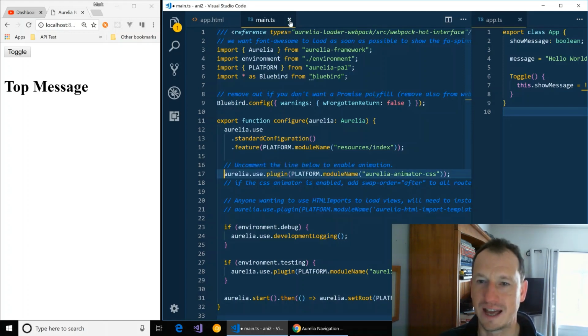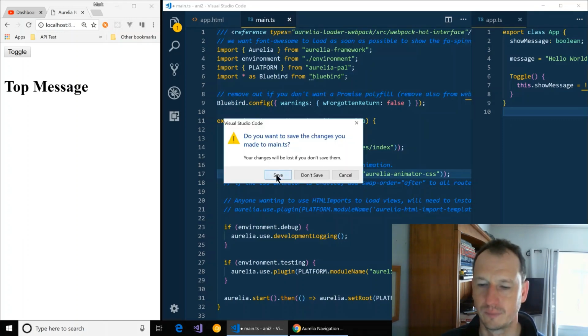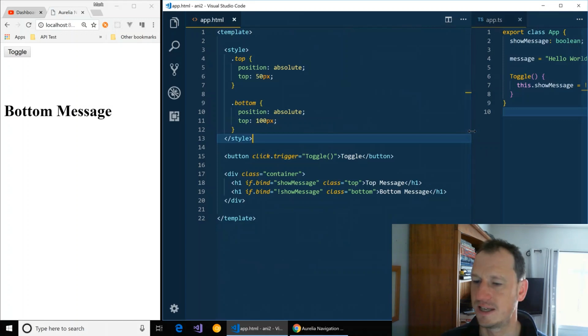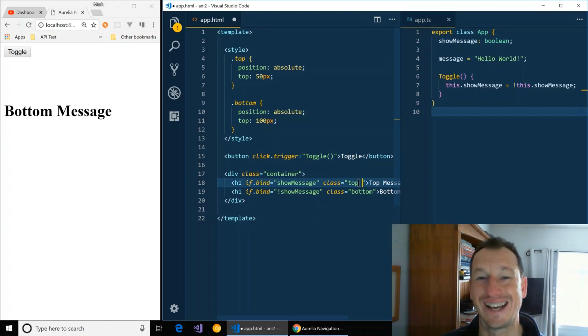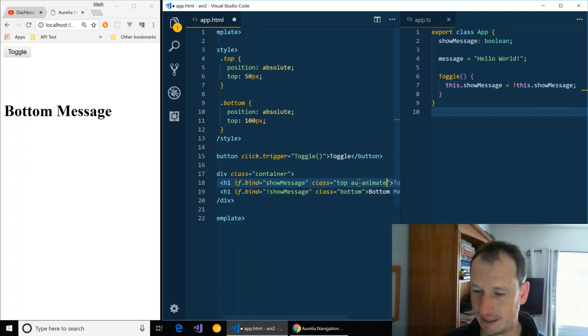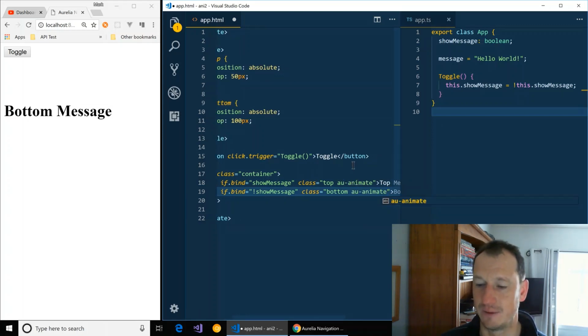Now, what does that give us? What that does is it now tells the Aurelia framework to start looking for elements that have got the au-animate class on them. And for those elements, when they are added and removed from the DOM, look for some specific classes that define the animation that we want on that element. So the first thing we need to do is say au-animate on both of our elements that we want animated as they are added and removed.